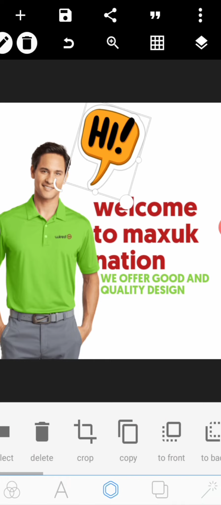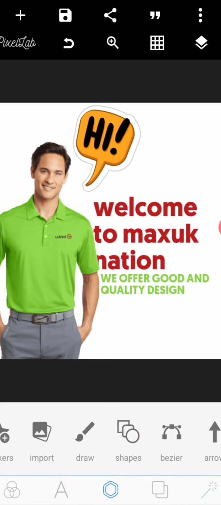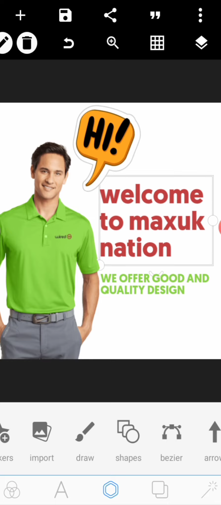You now understand that this alone makes you understand that this guy is saying something. That creates a movement, that creates a direction. So you have to obey all these elements for you to bring out a good and quality design.